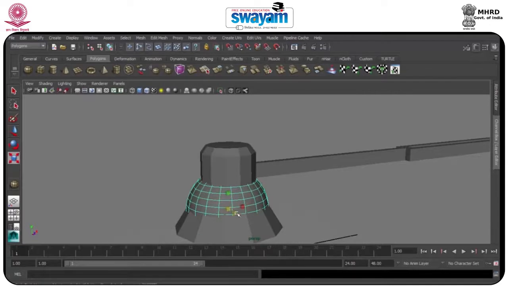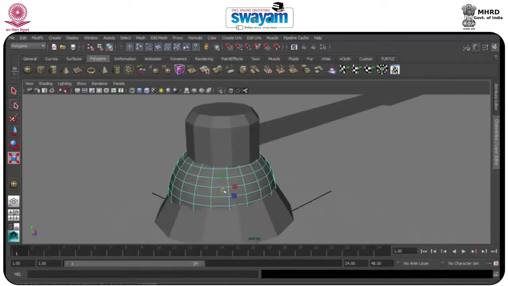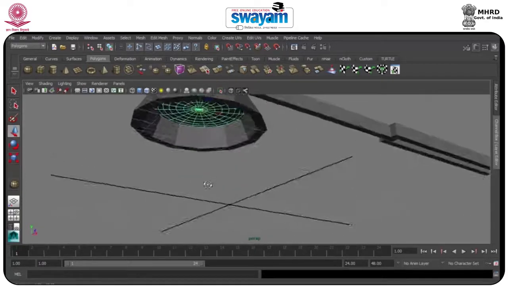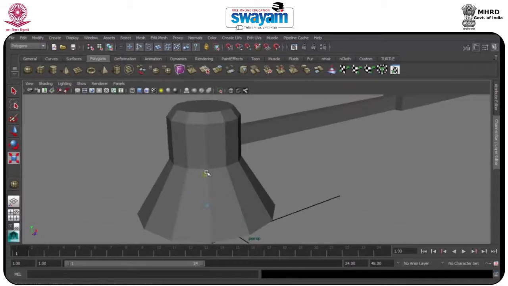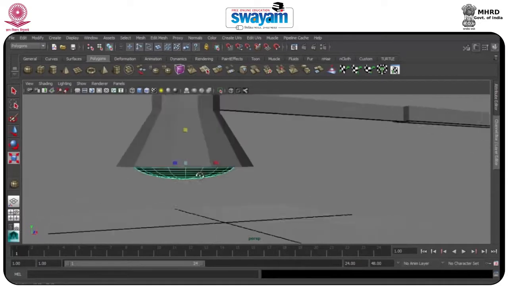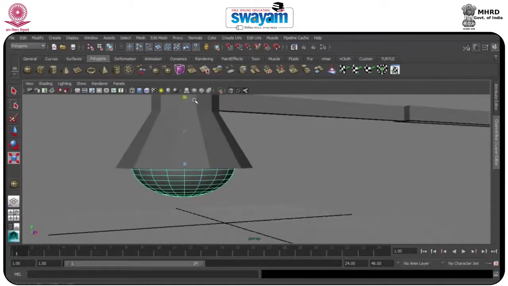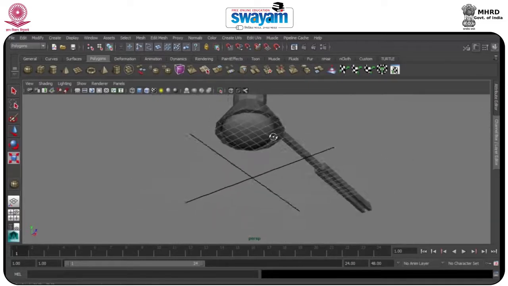If you have a problem with this axis, then you can press the plus key to enlarge it, or you can press the minus key to decrease its size. So I will take this and drag it like this. Okay, fine.